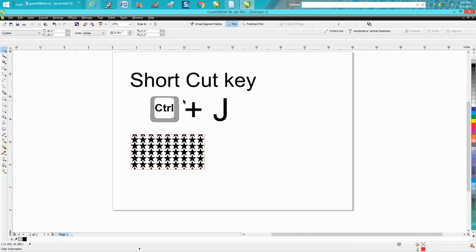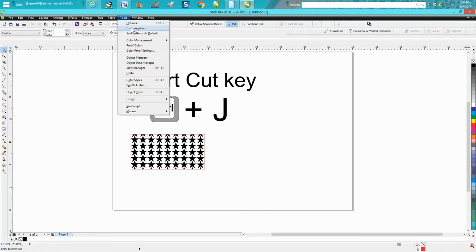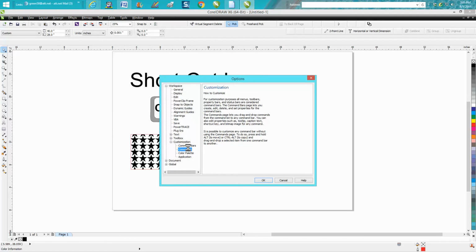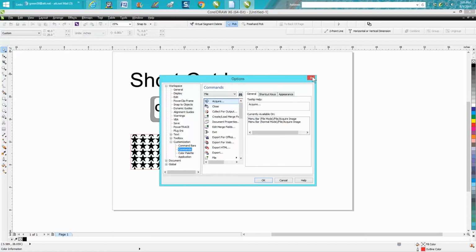But Control J will save you a couple steps, because instead of going to Tools, there's 1, 2, 3 steps. It's going to save you 3 steps just by one keystroke.